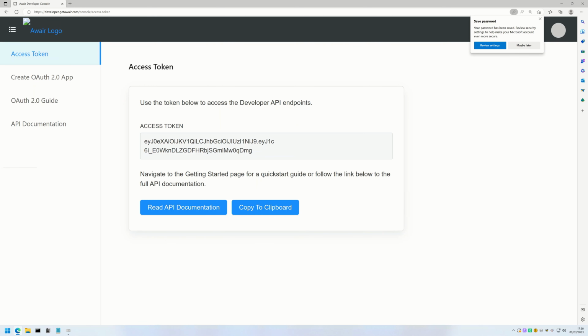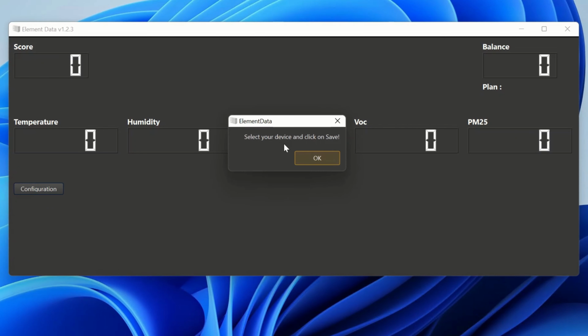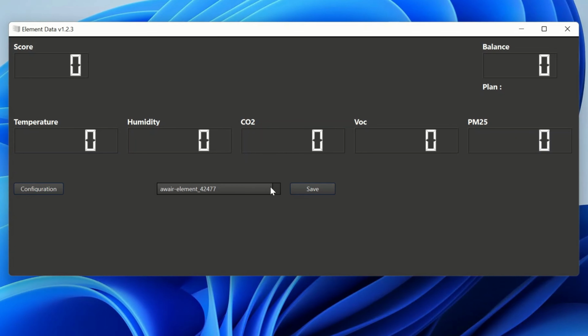Okay, so once you've got your API token, you're going to just click on copy to clipboard. And now all we have to do is paste that into our Element Data app here, and then click on save. Now it's going to ask you to select your device and click on save. So we're going to press OK here. And you can see here your list of devices. So I do have two elements. One is here and one is at my parents' house. So I need to make sure I get the right one.